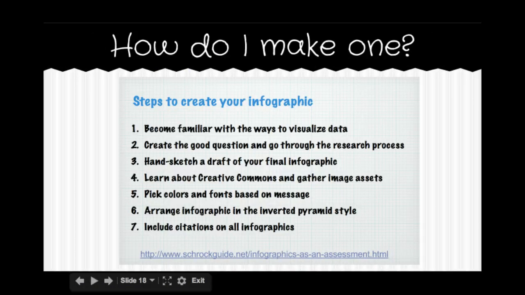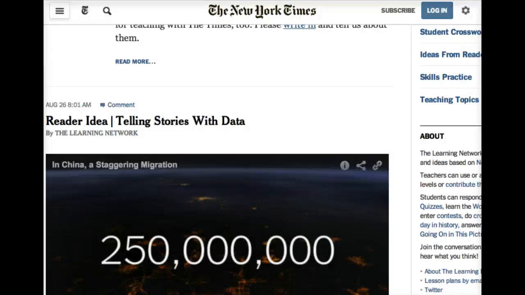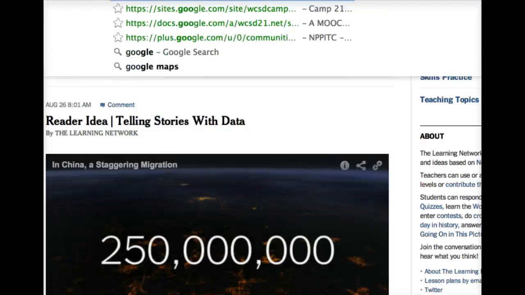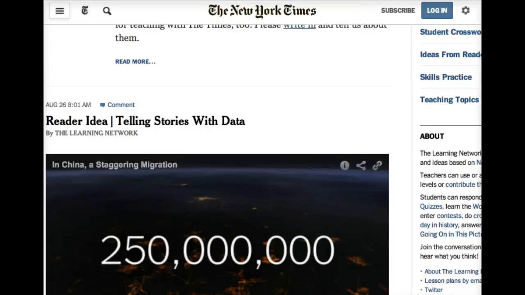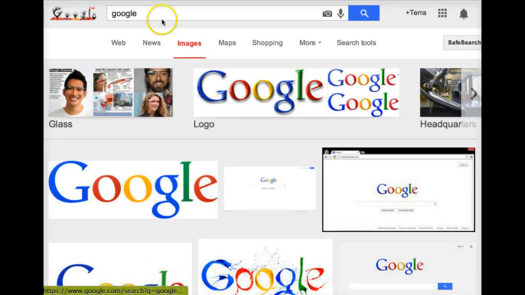LiveBinders. Sorry, I went ahead too far. LiveBinders is a good place to search for them. If you just Google your topic and infographics, you'll have a lot to choose from. Let me just go into Google and I'll show you. And remember, images are probably your best starting point because infographics are saved as images.